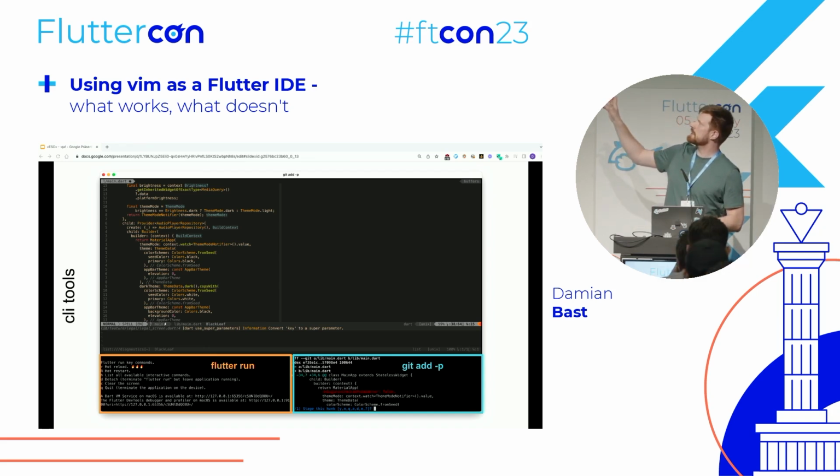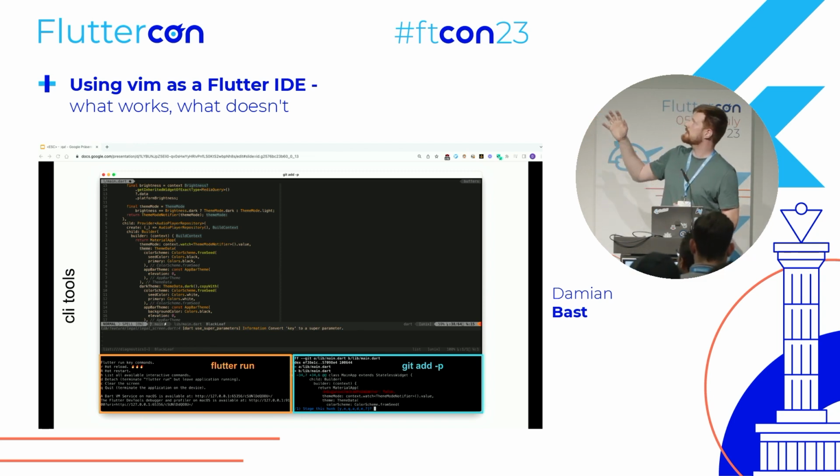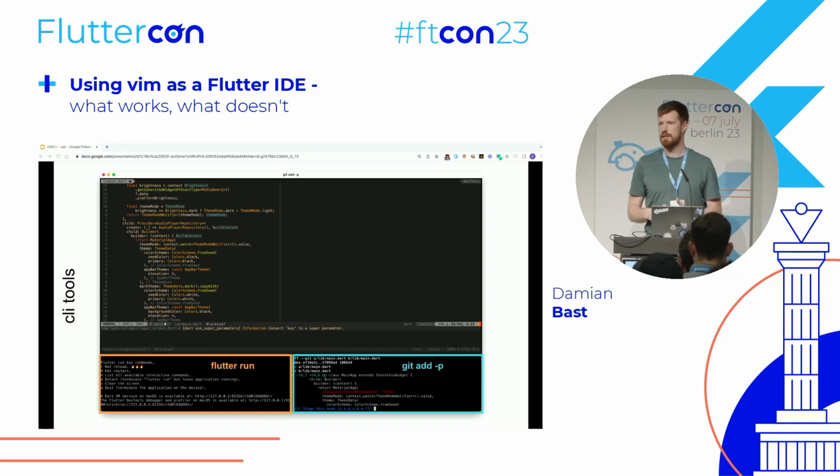And I'm using Kitty as a terminal emulator. I will talk a little bit more about that later. But you can arrange windows however you would like them to be, and it's really convenient.